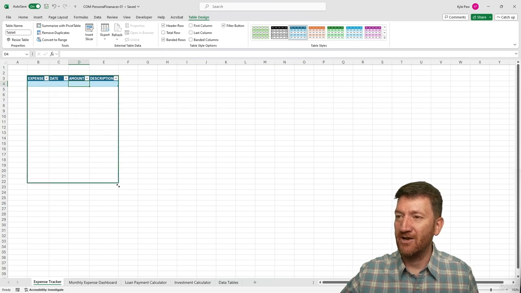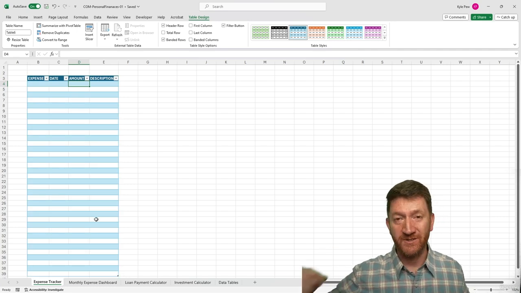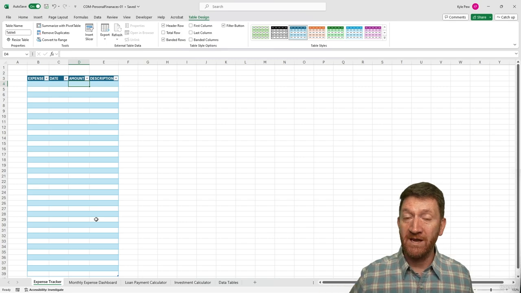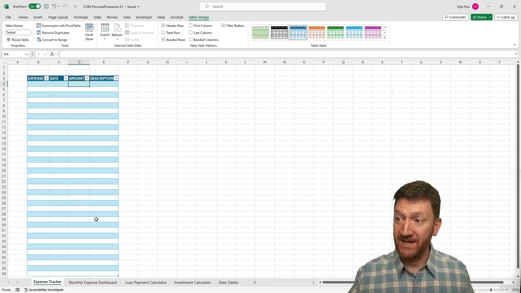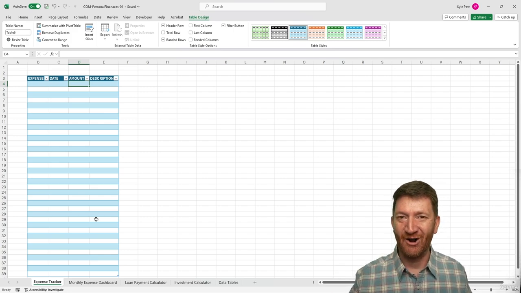I'll drag that down a few rows. This one's going to be quite big. This is the one that we're going to input every bill, expense, or subscription that we pay during the month. The other tables that we built earlier will look to this table to see if we've paid it. Okay, we'll get to that later on.